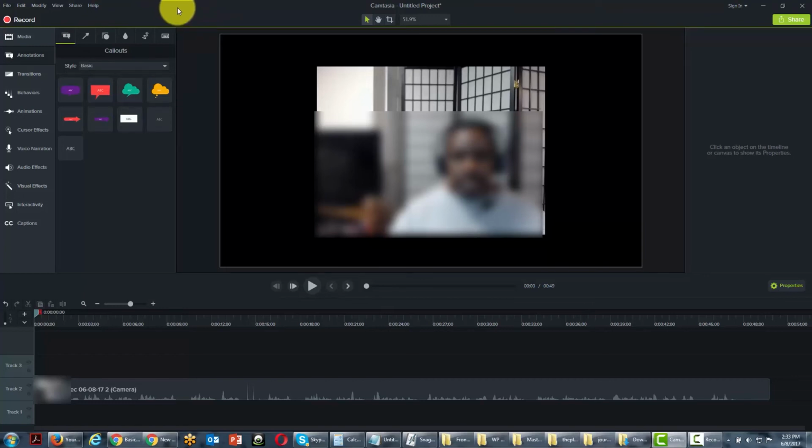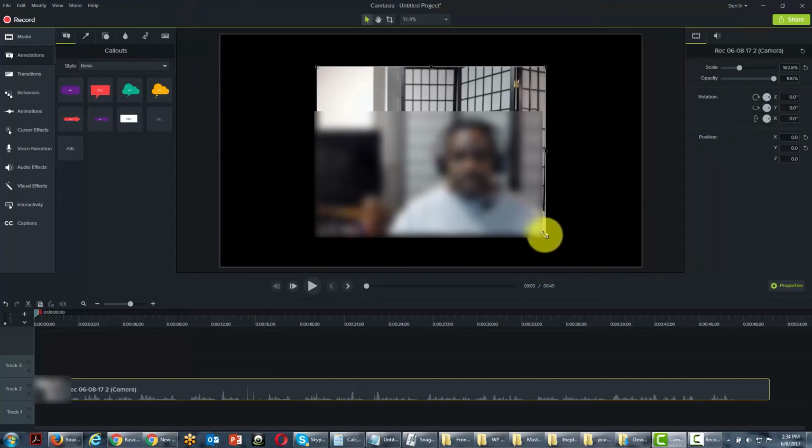Okay, so those are the basics of capturing video inside of Camtasia, and you can actually size this video however you want inside of the canvas, however you want it to appear.